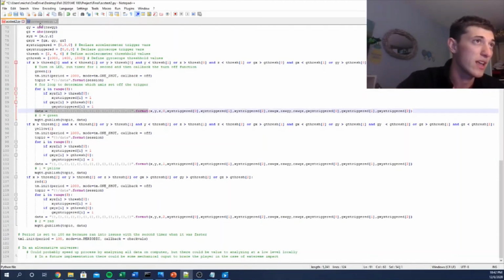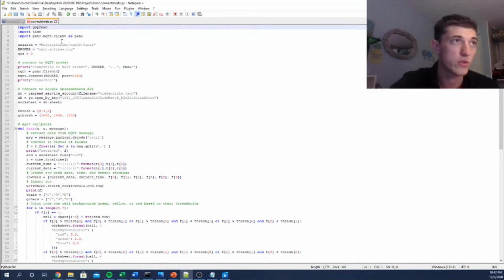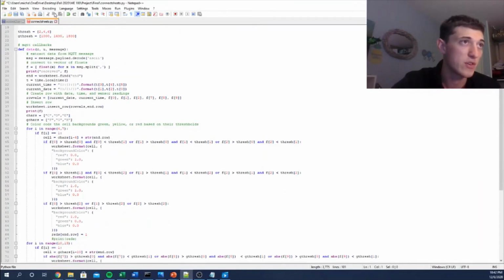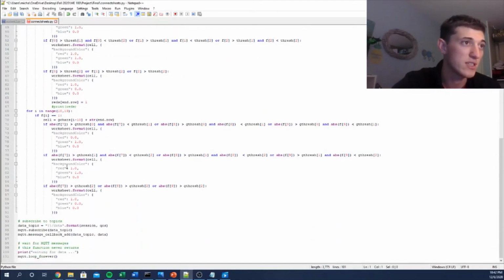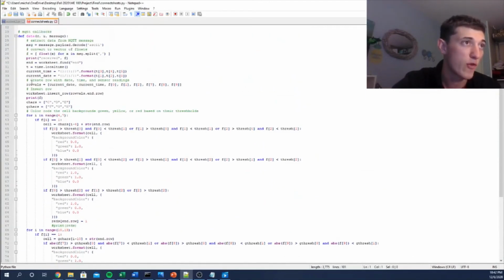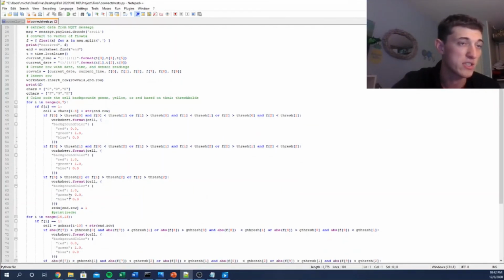It's just going to save some variables, and then it's going to send all that data to MQTT. Then to connect sheets, we're using the Google Spreadsheets API, which we found online. It's just going to connect to MQTT, subscribe to the MQTT feed where the callback function formats the data into a row, it inserts the date and time, and then inserts that entire row into the spreadsheet, and then colors the cell background based on which threshold the readings fall between.